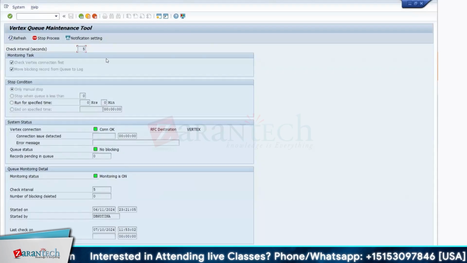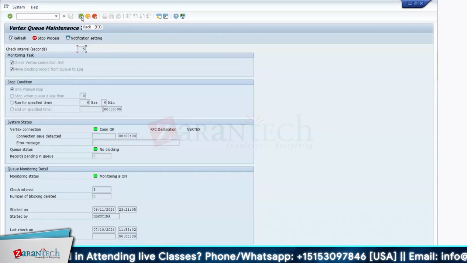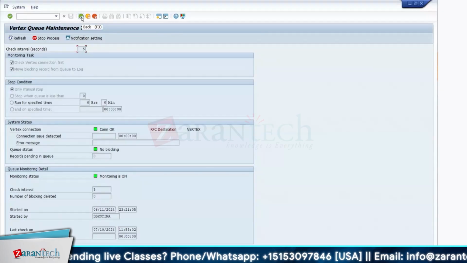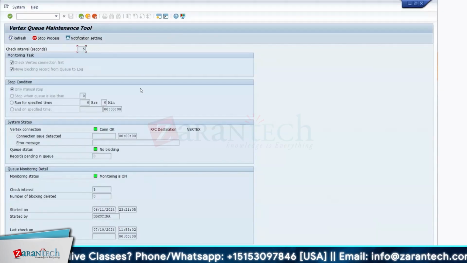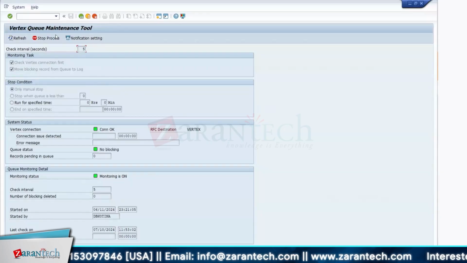This is monitoring. So we have a manual option and a special stop. If you see here, the first option is showing only manual setup. If you put some run time period here, the system will run the queue. For example, in the stop condition: only manual stop, when queue is less than 0, run for specific time. Whenever you use these options, automatically the system will run the batch job in the backend.